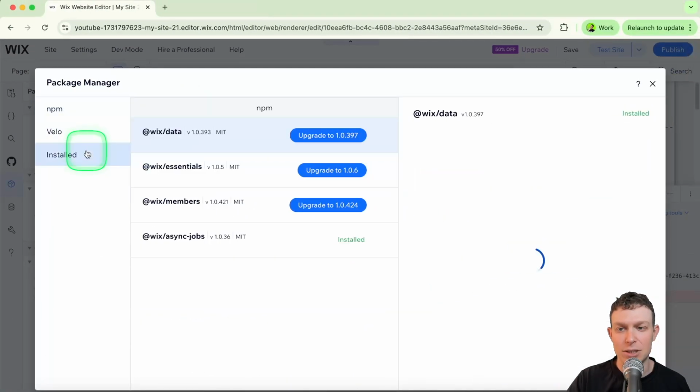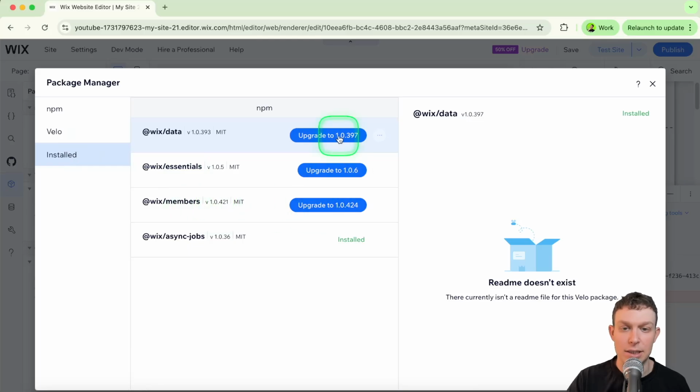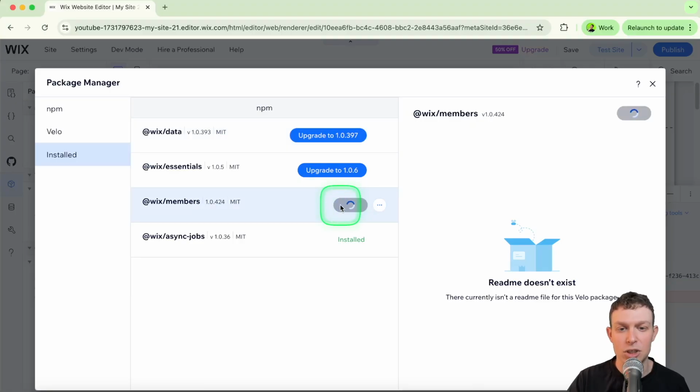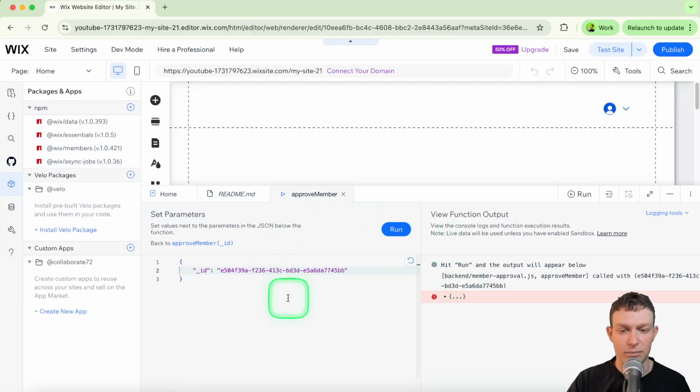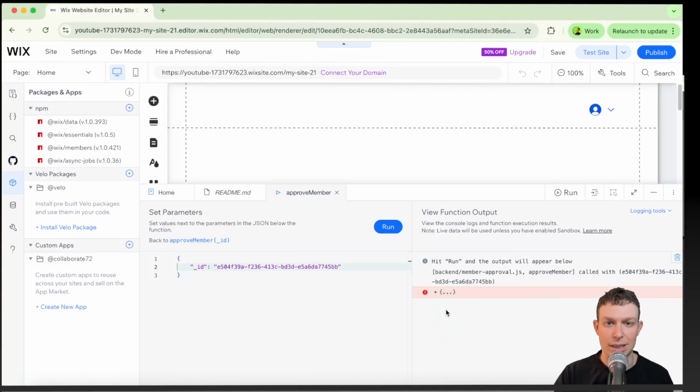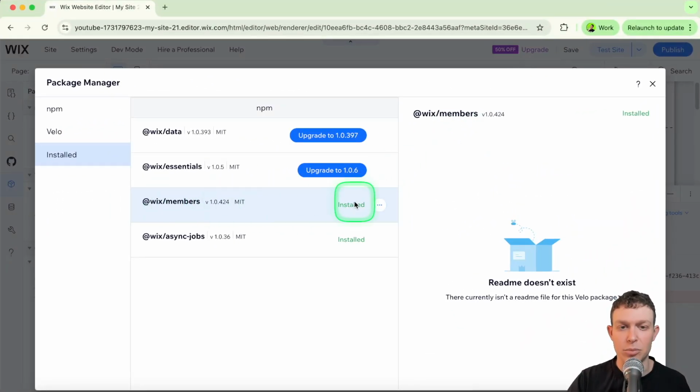And then I'm going to go here to my installed packages, and I can see there are a few upgrades for the other ones. I don't want to play around with them at the moment, but for the members, I'm going to update to this new package. And then hopefully when we run the code again, it will actually allow us to approve a member that we already have the ID for. So we already have our whole testing suite set up over here, and we just need to wait for the package to install in order to run a test. There we go. It says that the new package has been installed.